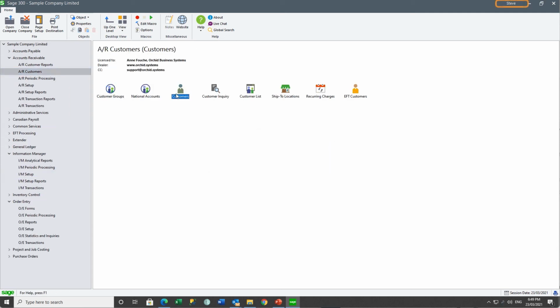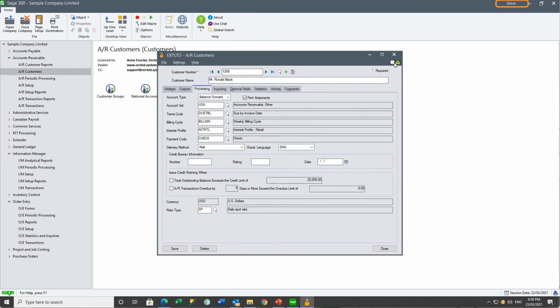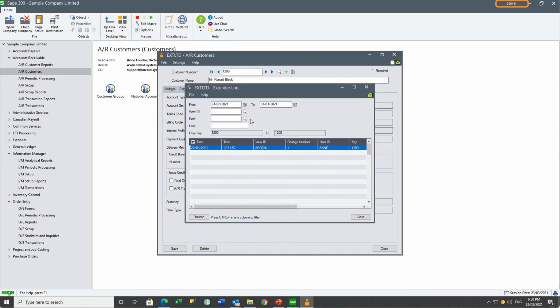On the AR customer screen, we see the log icon. And when we click it, we see the same log of who changed the customer credit limit from what to what.